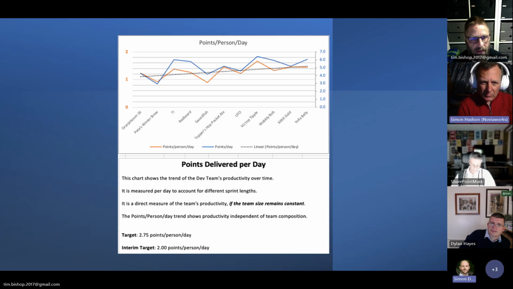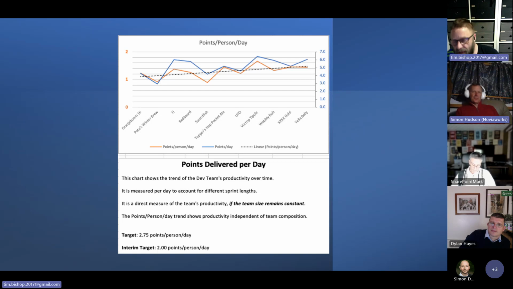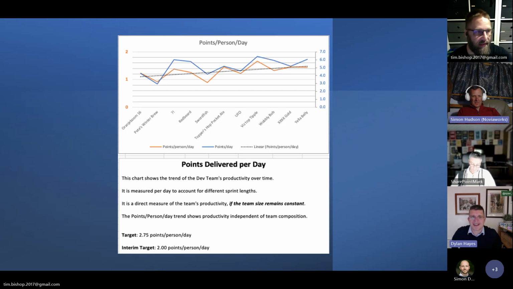Do something else? Doing the wrong thing. Change priorities? Yeah, no. Demotivate. Yeah, there is that. It's really counterintuitive. If you turned around to sprint planning. Oh, add people. Correct.